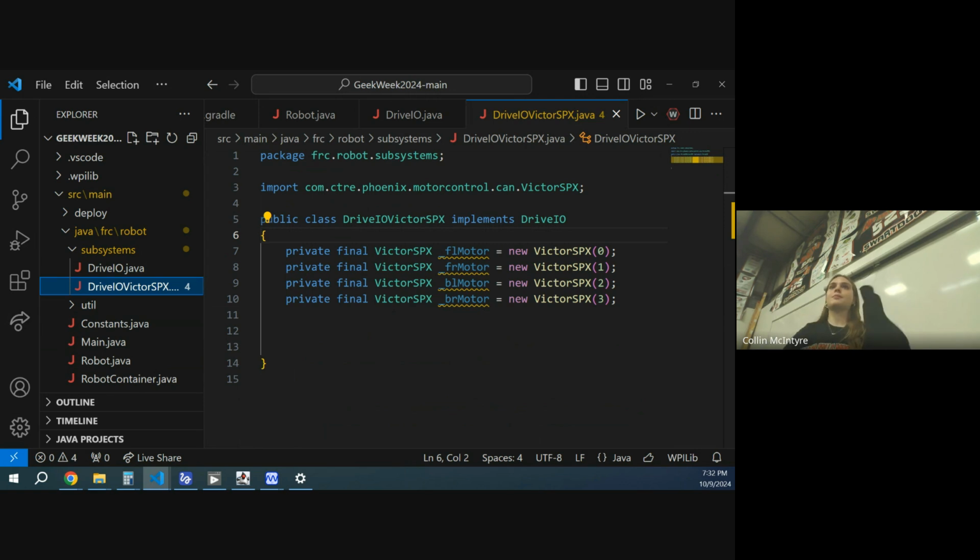So if we think about the difference between a class and an object, there is one singular class called Victor SPX, and we are creating 4 instances of that class. Each of those instances is called an object. So one recipe for how this motor is created, what it does, and everything like that, and we now have 4 of them.